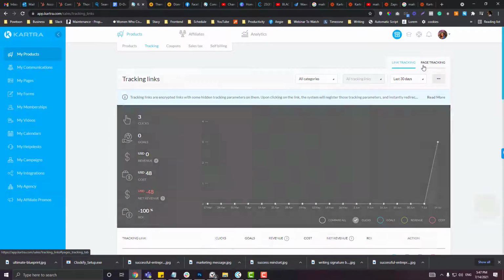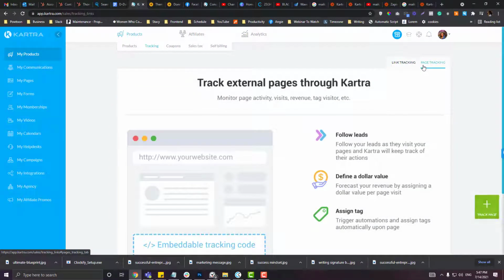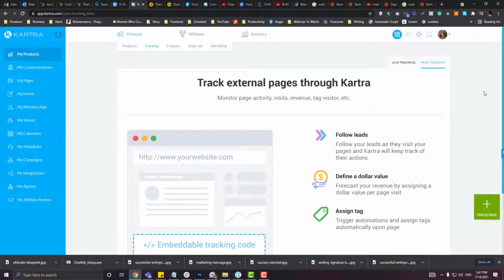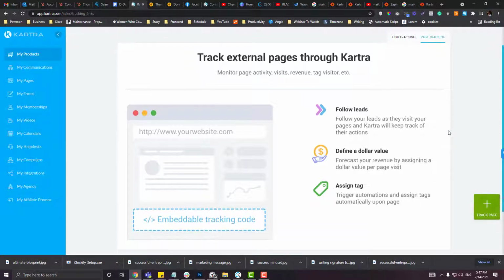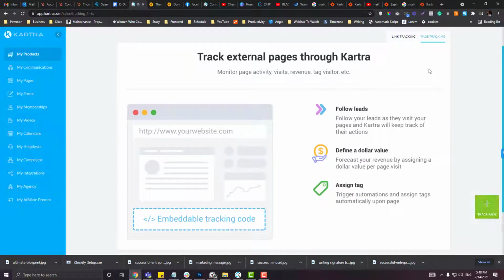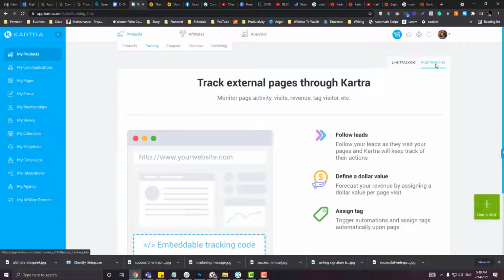Let's jump to the second way of tracking, called page tracking. Page tracking is kind of similar to Google Analytics and Google Pixel, but this one is more into tracking the activity. I mean, they are similar, but the only difference is it is really built internally into your Kartra. Its purpose is to track how your customers or visitors behave on your landing pages.